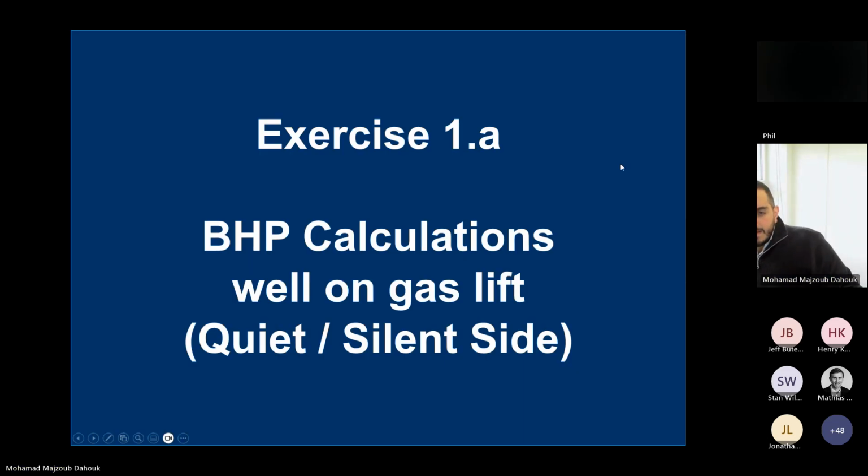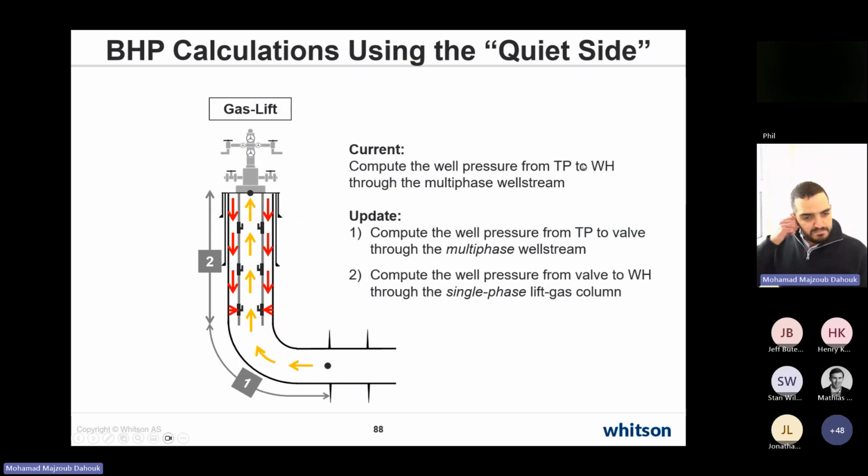Okay. And then the final thing that we're going to cover as part of this gas lift well, so for those who don't work with gas lift, sorry, we're moving on soon. This is the last part that we're going to be talking about gas lift, and that's this quiet side calculation. Some people call it the silent side bottom hole pressure calculation. And Matthias touched upon it. I just want to do a quick refresher here.